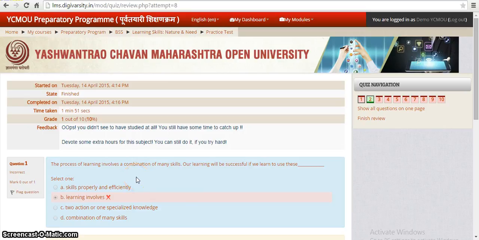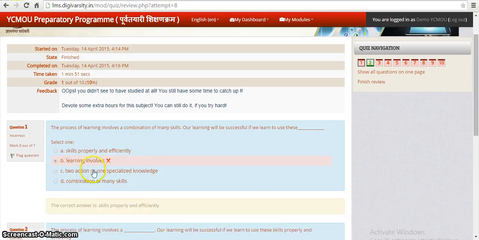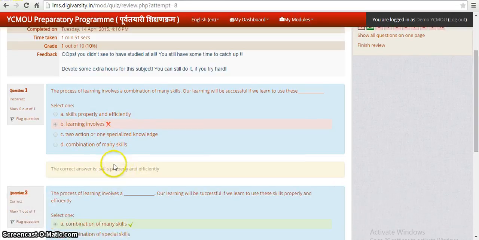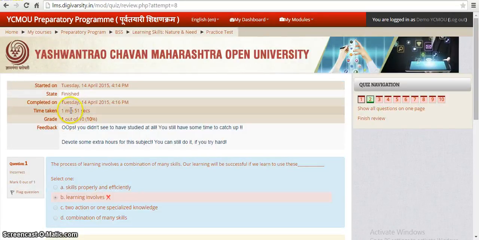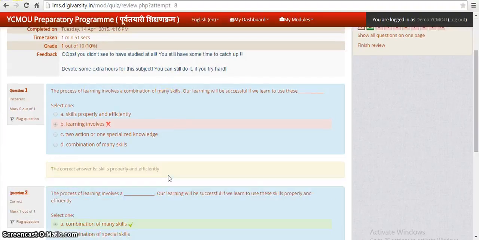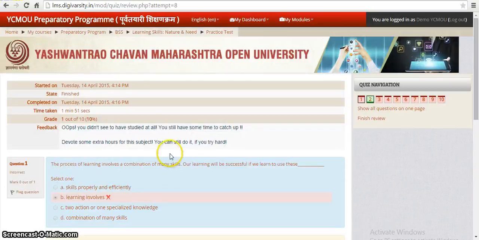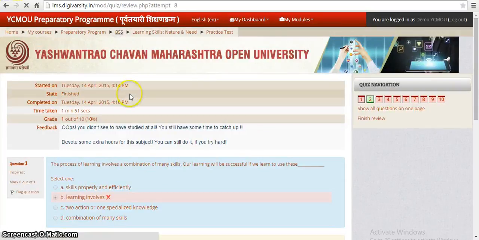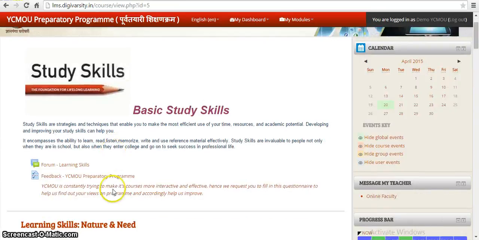So here I get the feedback. Since this is a practice test, the feedback is immediately provided to the student. What is the wrong answer and what is the correct answer, whether you were right or wrong, how much you scored, how much time you took, and also the feedback by the faculty as to whether you really need to put in more time to study. Similarly, the student can attempt the other quizzes which are provided after each topic.